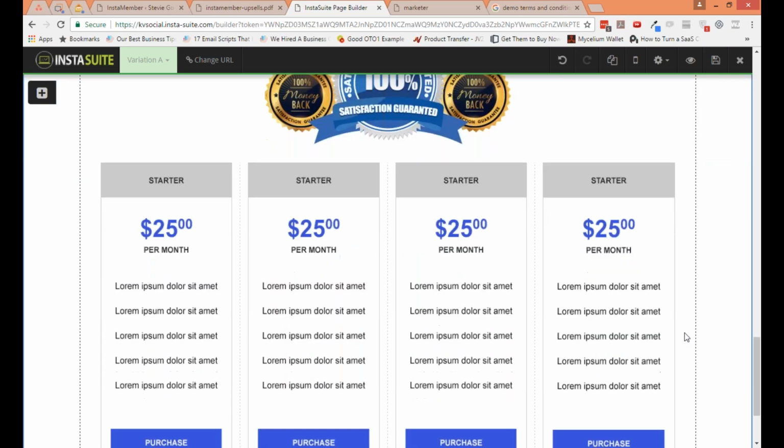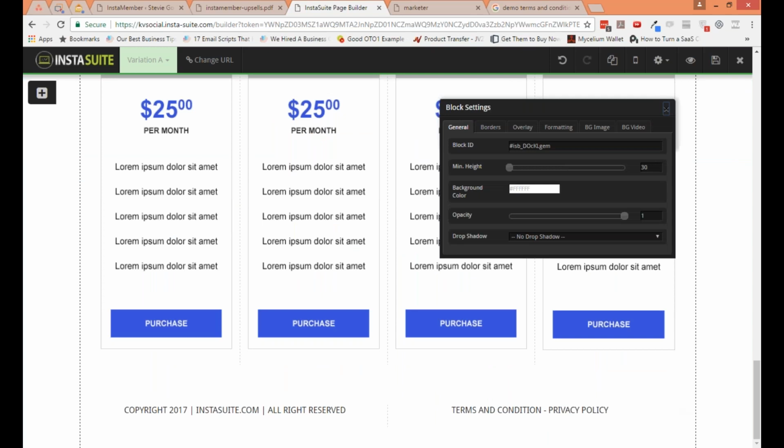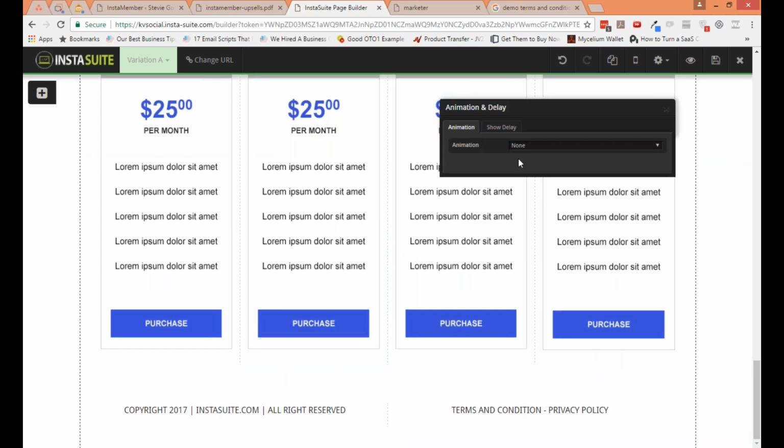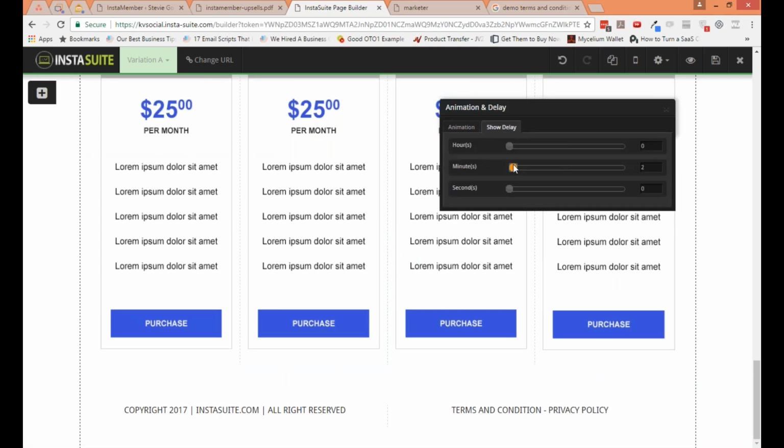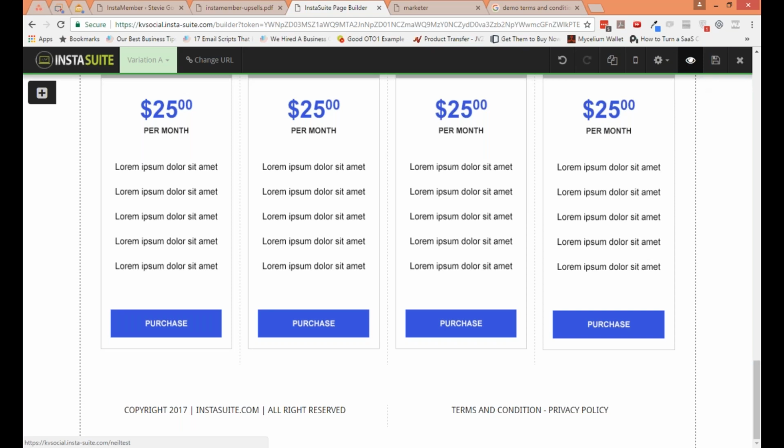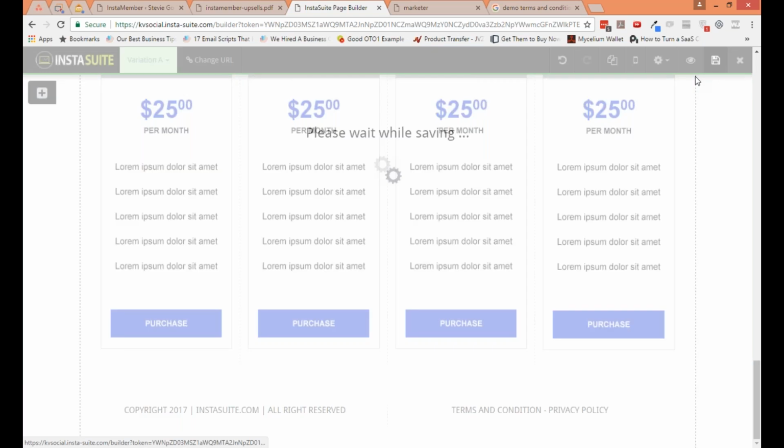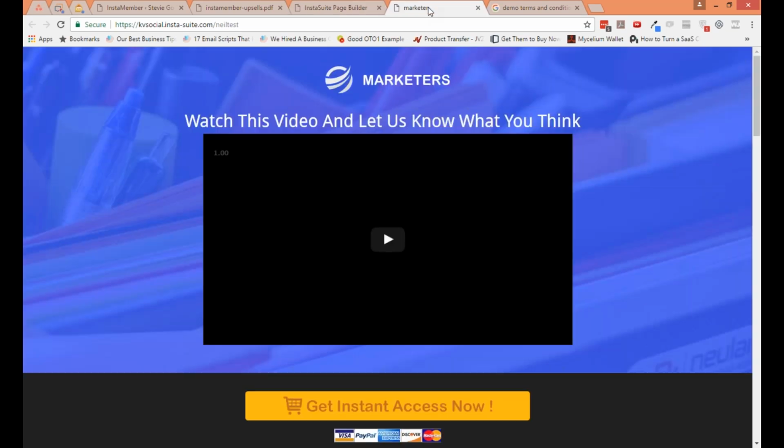right? So this block, let's see, this block I'm going to delay by 10 seconds. So you can really see the effect of it. There we go. Okay, let's save this. And let's refresh this. So you'll see now what happens to this page.